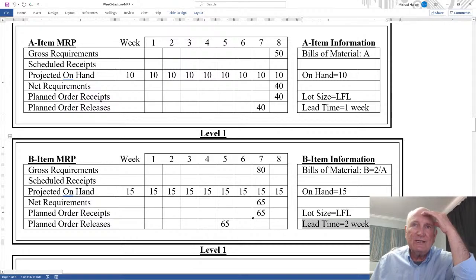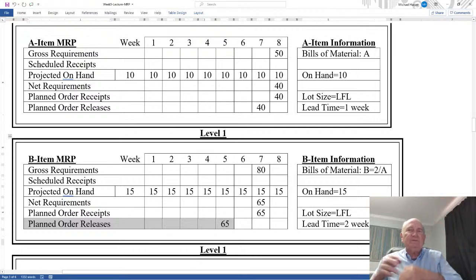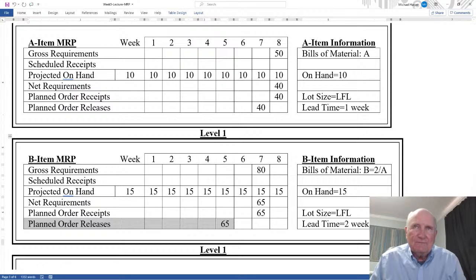So in order to receive this on week 7, I have to go back 2 weeks, backward schedule, 1, 2, and go down. And on week 5, I have a planned order release of 65 on week 5. So now I know what my planned order release is.